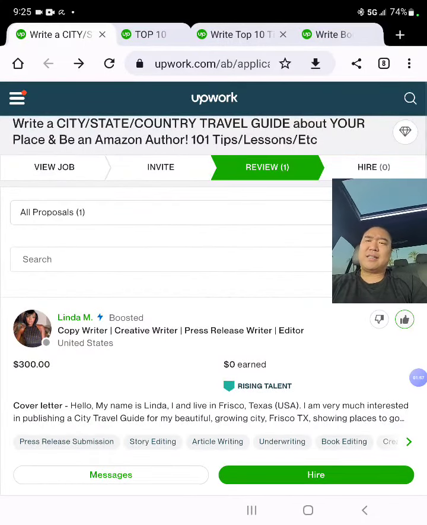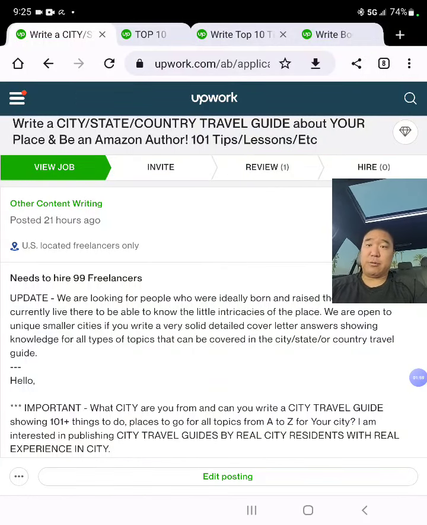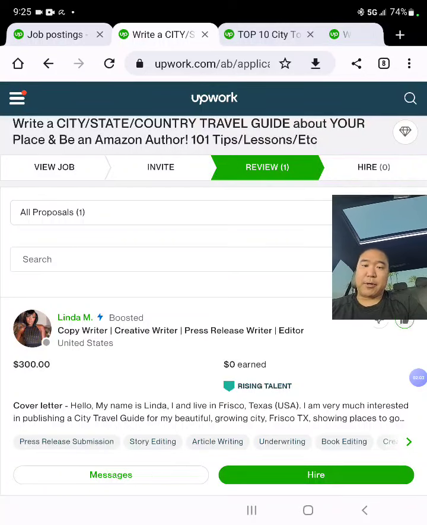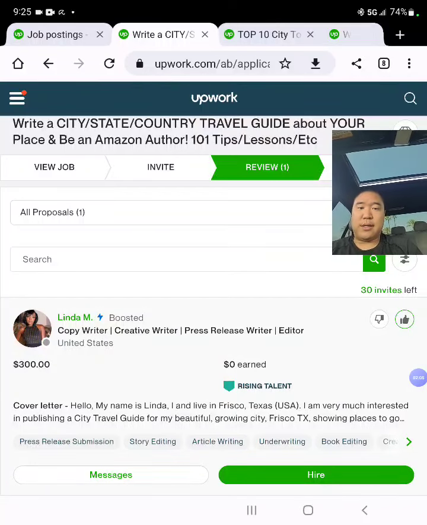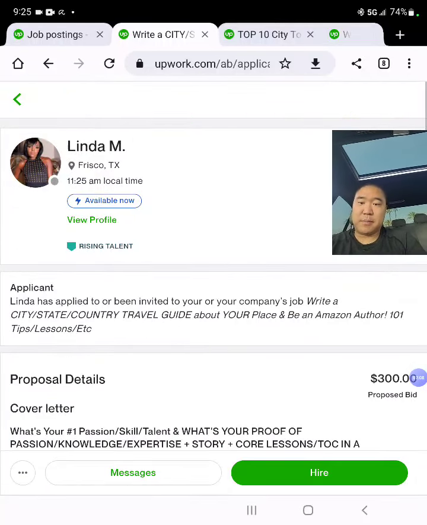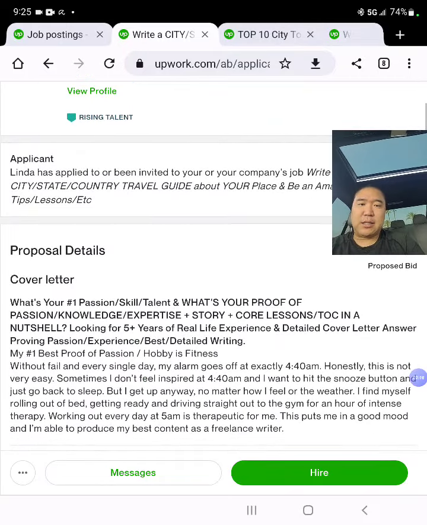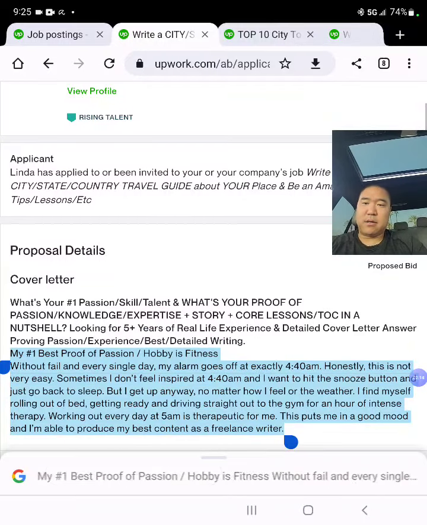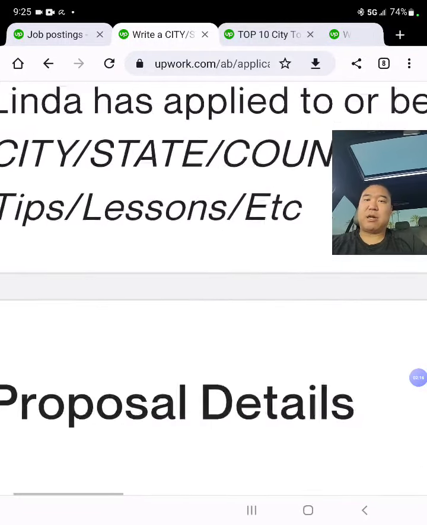Let's say this is a job post that was actually recent. Any job post that has a new applicant, we're going to look at them. What we're going to do is take a look at the cover letter answers from the top. Generally speaking, we want to see a detailed cover letter answer here. But this is for a city travel guide book.